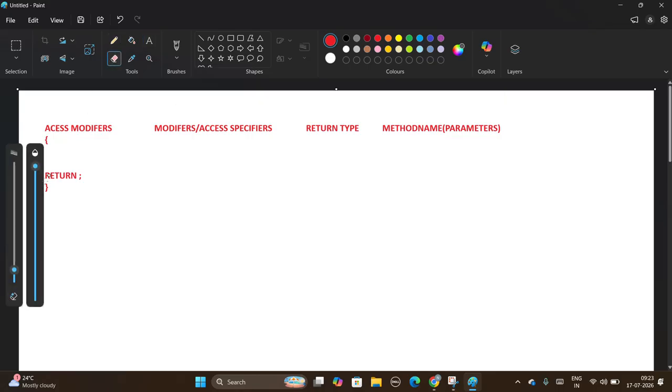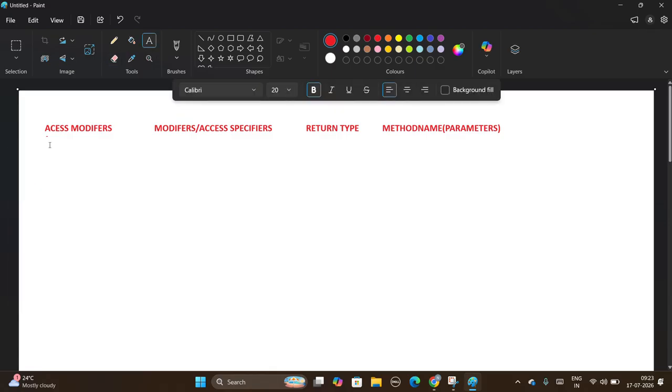Okay, now we know the structure of the methods. In the structure, we know what is method declaration, what is method definition, what is method signature. Now tell me first, in that access modifiers are there, right? What are the things I want to use in the access modifiers?